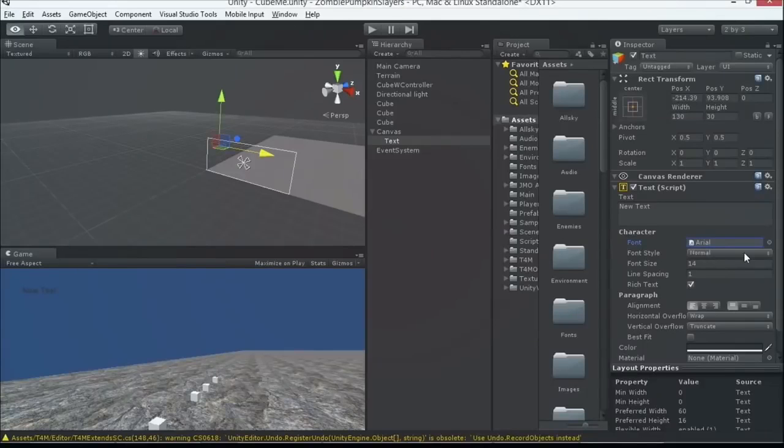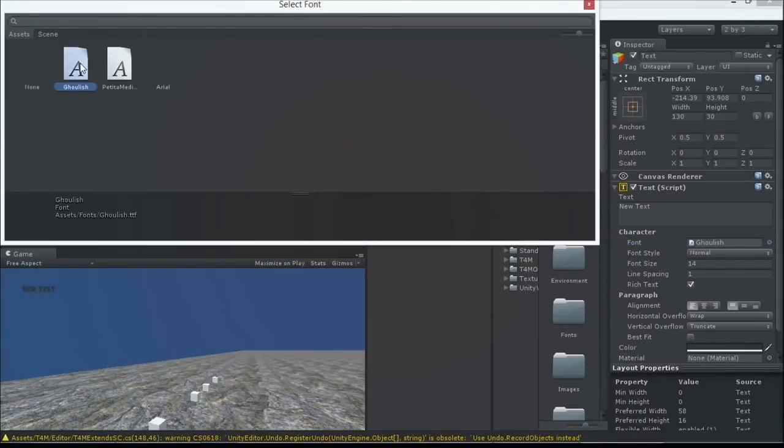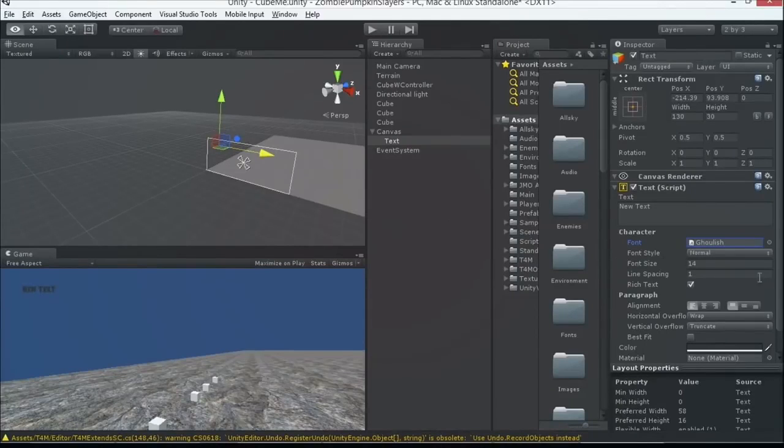I'm using one that Matt put into this project here, Ghoulish. Let's bump this size up a little bit. Now I can type in a new size, or it's a little discoverability thing in Unity where any number, you can actually click on the name and it becomes a slider. There we go. I like the Ghoulish. We'll call this score 0.